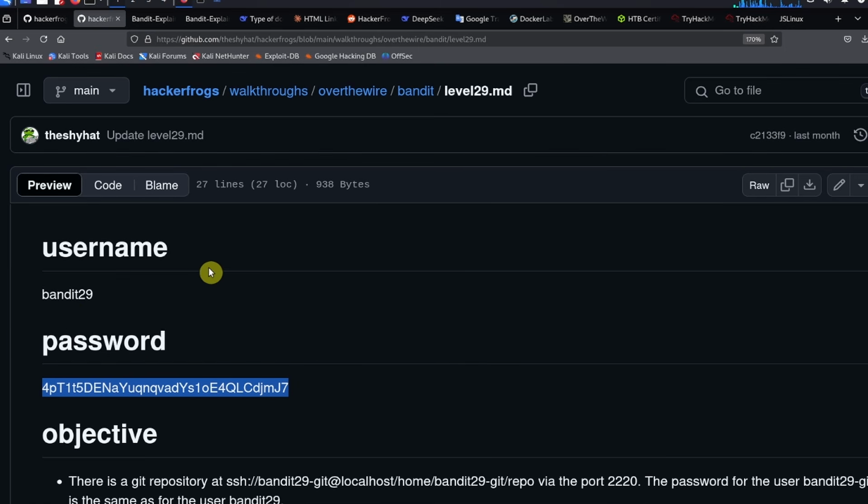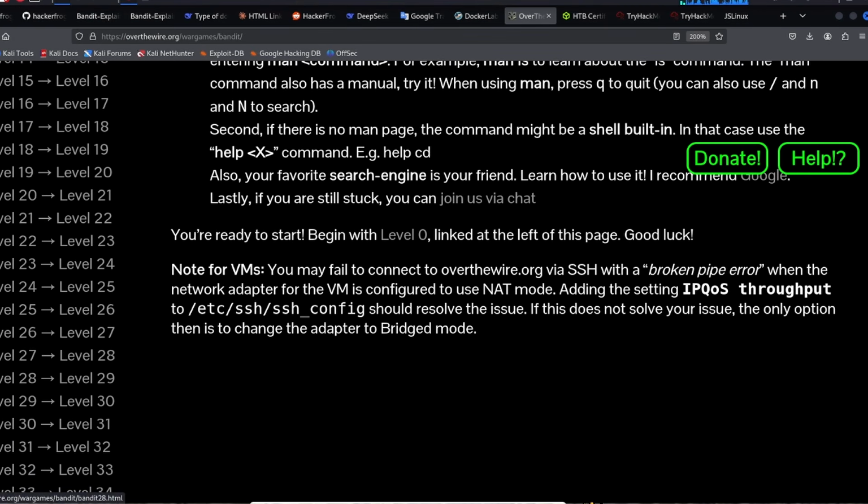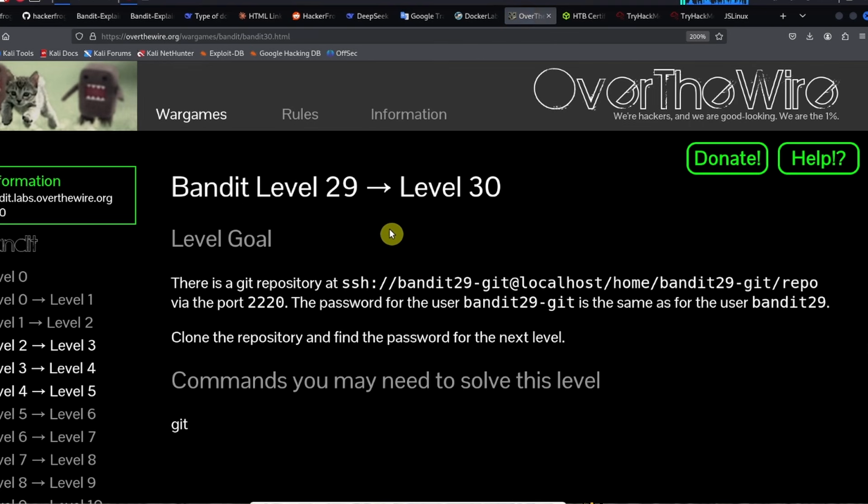So let's go ahead and get started. Each one of these levels has a goal in mind. We're going from level 29 to level 30, and it says that there's a Git repository at this particular location on SSH. We need to download the repository, access it, and then clone it, and then we need to solve the level.